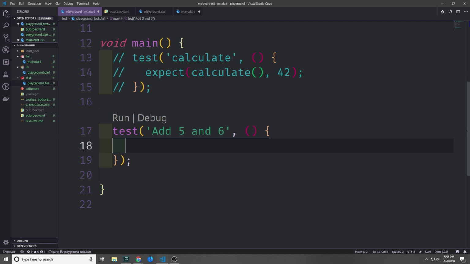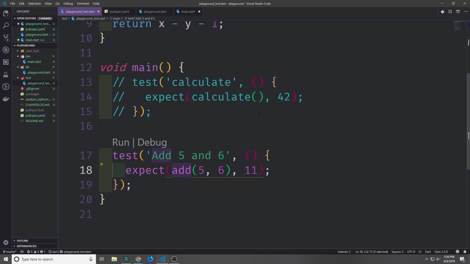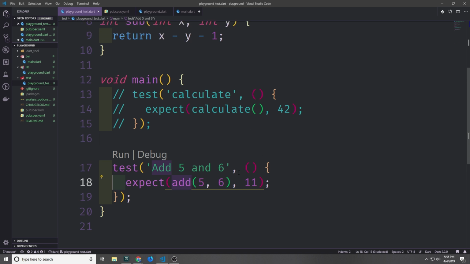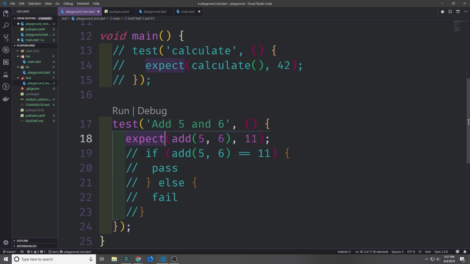So here I've written a test where I'm saying add 5 and 6, and then for the callback I'll just type in expect, and then I'll pass in the actual value, so I'll just type in add 5, 6, and then I'll pass in 11 as the expected value for this add function. So when we add 5 and 6 together, we should get back 11, and therefore this test should pass. So essentially all the expect function is really doing is saying if add 5, 6 is equal to 11, then pass the test, otherwise fail the test.